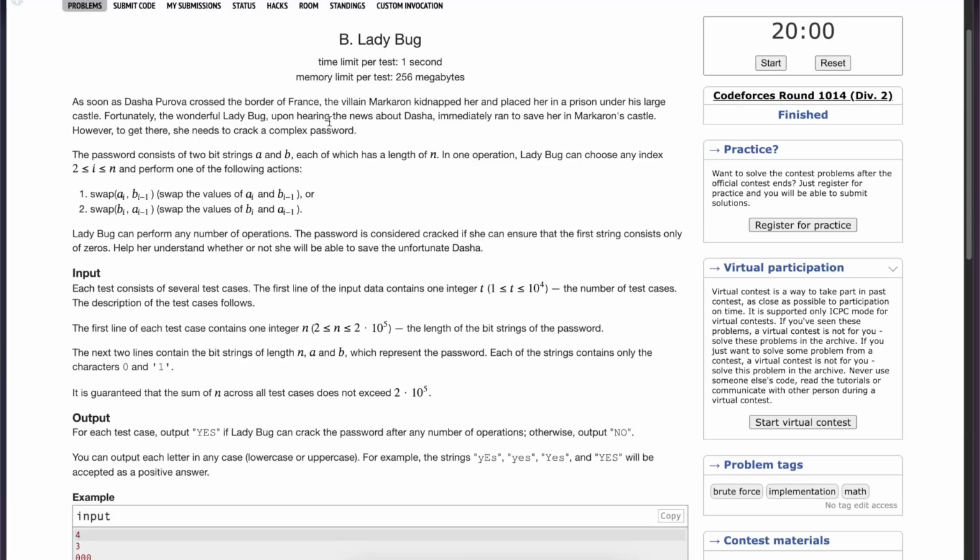Hi, so this is problem B, and the problem statement says you are given two binary strings A and B, each of length n. In one operation, you can choose any index i from 2 to n, and you can perform one of these operations any number of times.